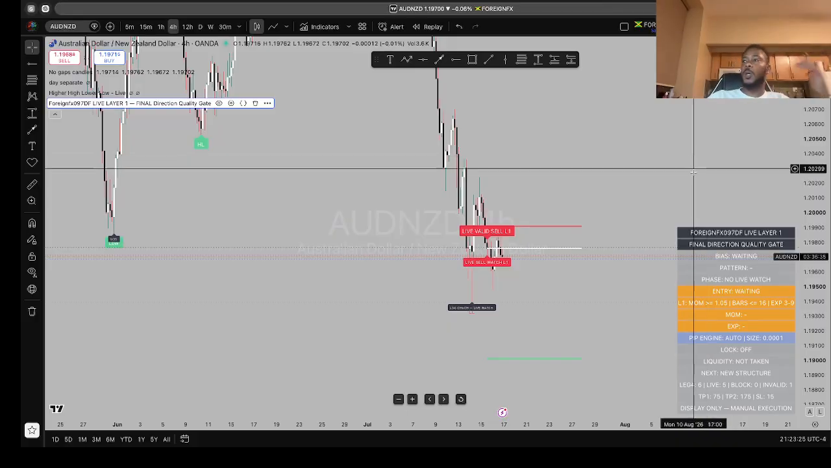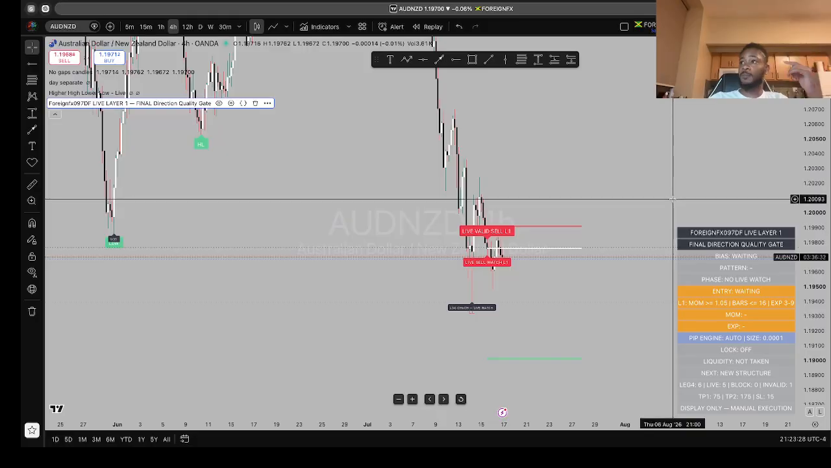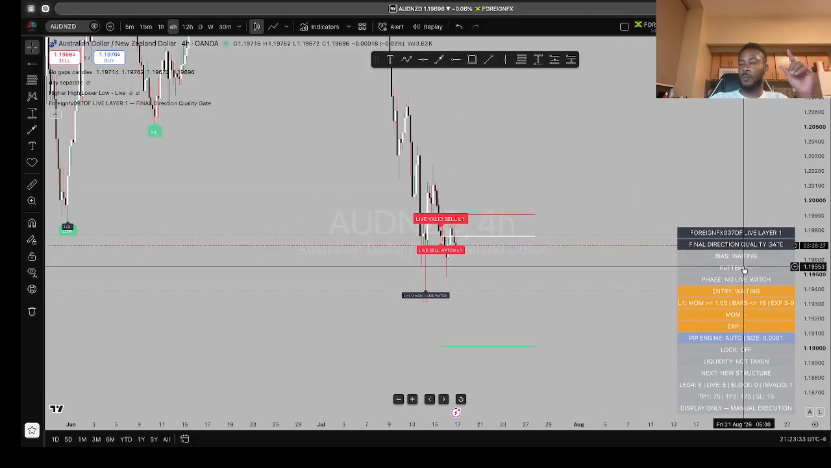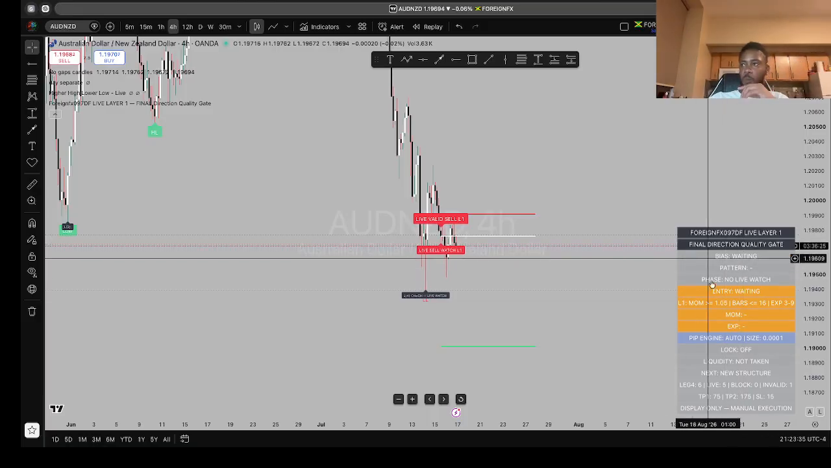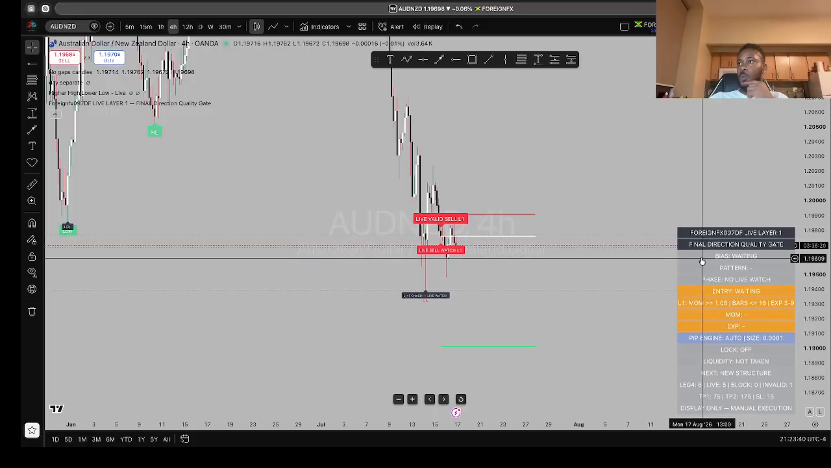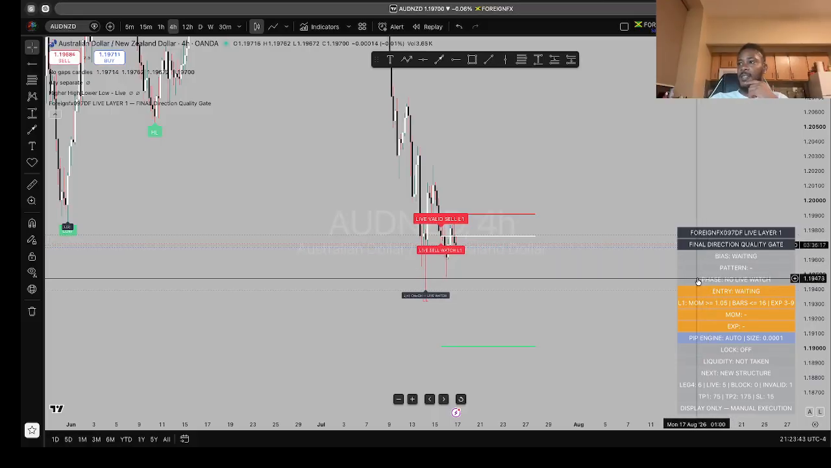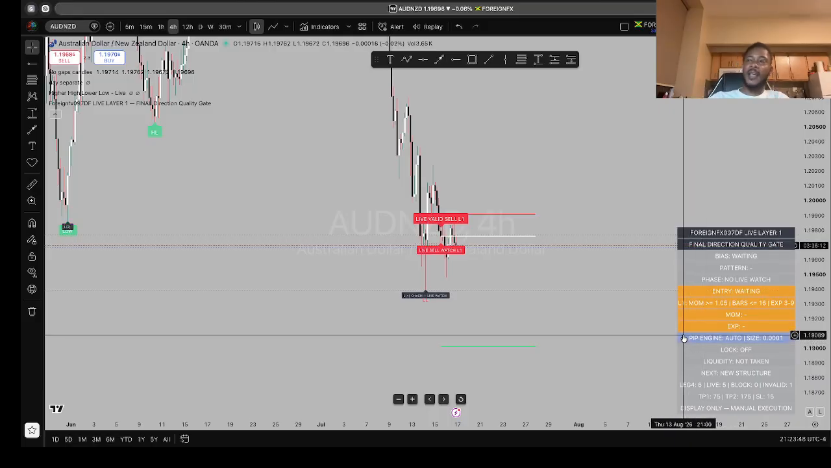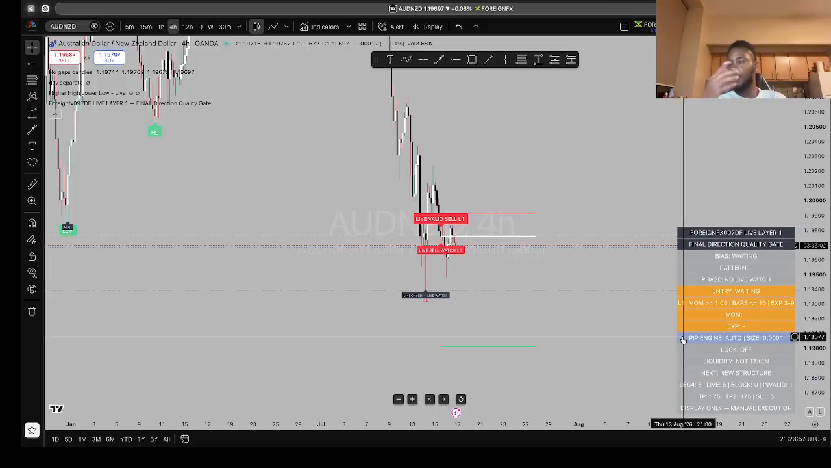So now let's go into the tool. Now I have a smart panel. If you look to the right of my chart where the cursor is at, you can see we have a smart panel. So we have the bias, pattern, phase, entry, and then we have the pip. Every asset has a different pip count. So it has extra add-ons where you could change the settings for whatever asset you're trading.